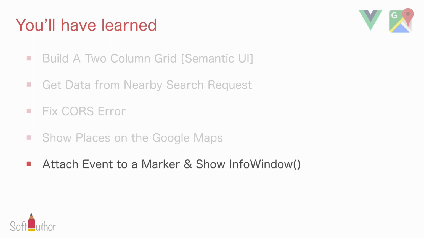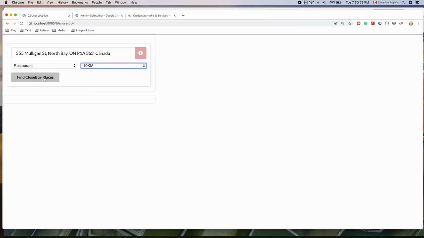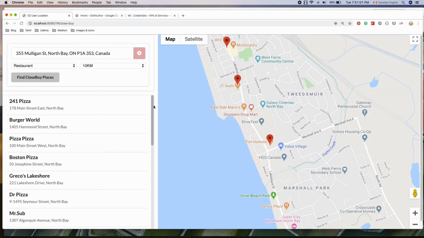Then you're going to learn how to attach a click event to a marker to show the pop-up window, and much more. I am very excited to show you them all. Once you are ready, we will get started with the next lesson.